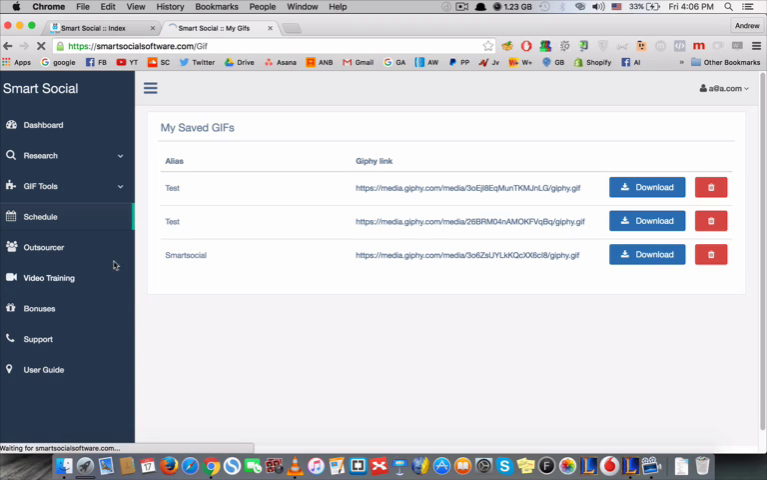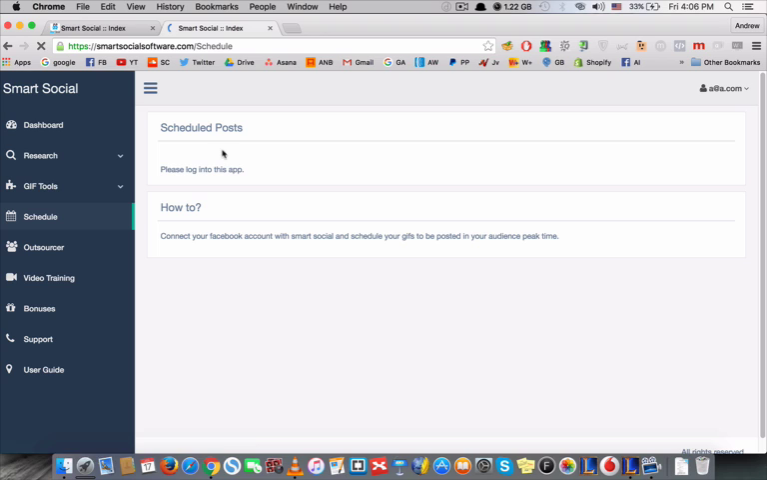Next, we have the schedule, and in here you can connect your Facebook account and manage your pages, so you can schedule your posts through the software to your page. All right, so if you created a GIF image and you wanted it to be posted next week or tomorrow or after 3 days, that's the section you come to for this.